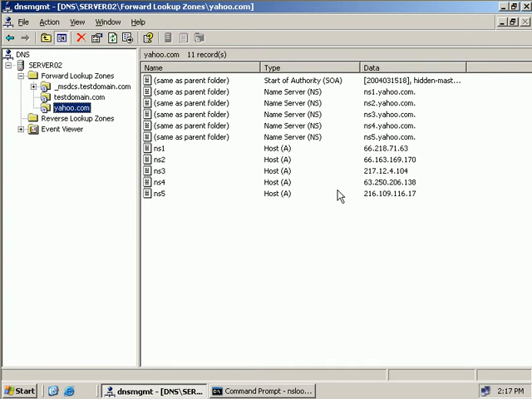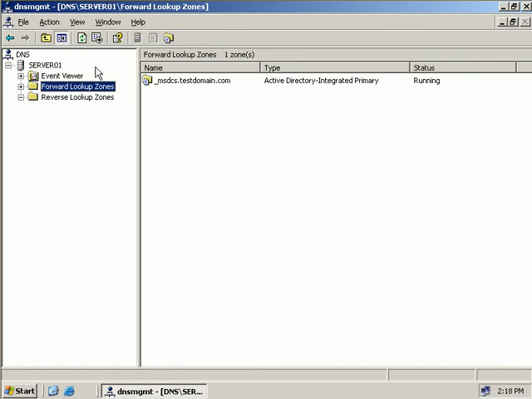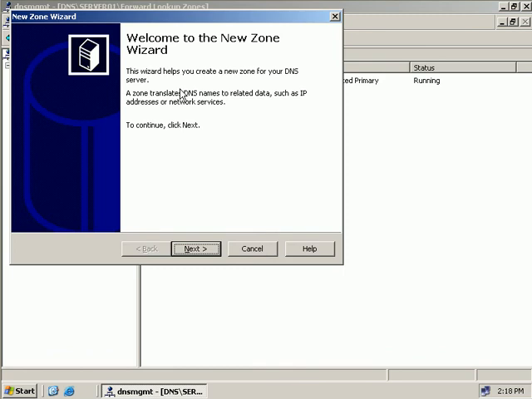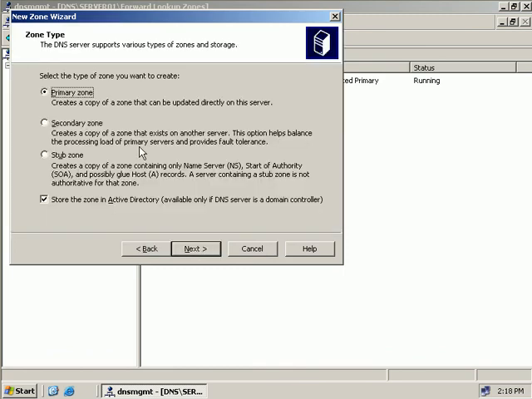So what we'll do now is we'll go back to our primary server, and then we'll create an Active Directory integrated primary zone. Okay, we're back on our primary server, server 01, so we'll right click on forward lookup zones and we'll select new zone. Okay, and this brings up again a very familiar wizard, so we'll choose next, and we'll create a primary zone, and this time we'll leave this checkbox, which is to store our zone in Active Directory.